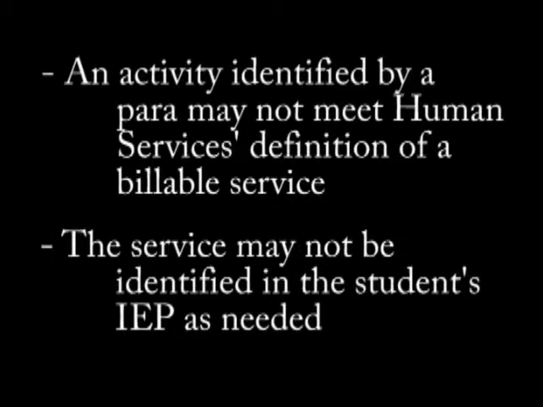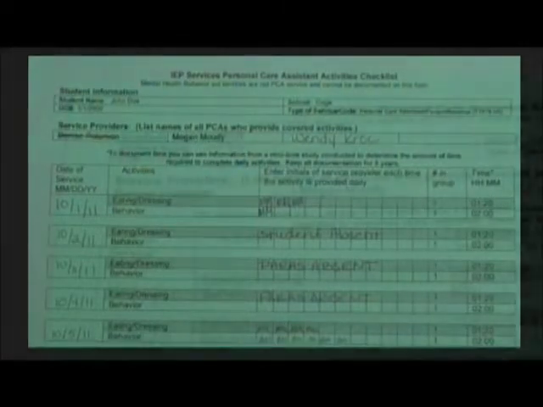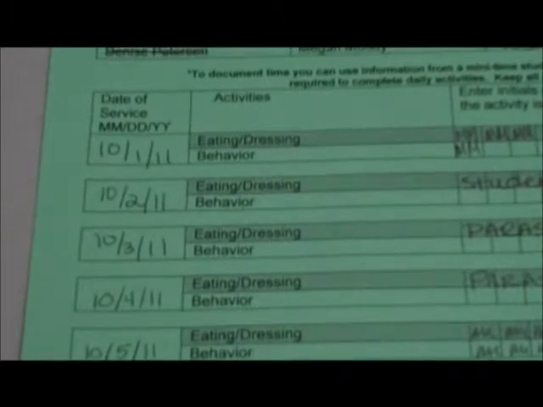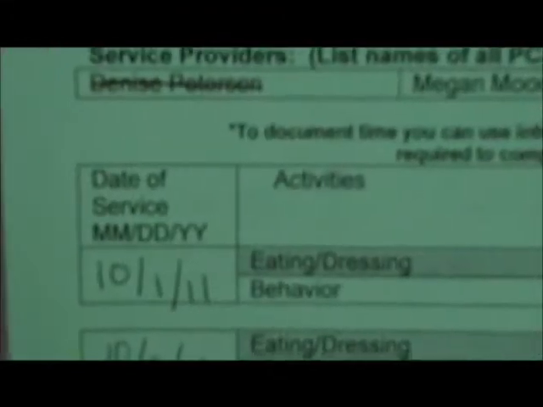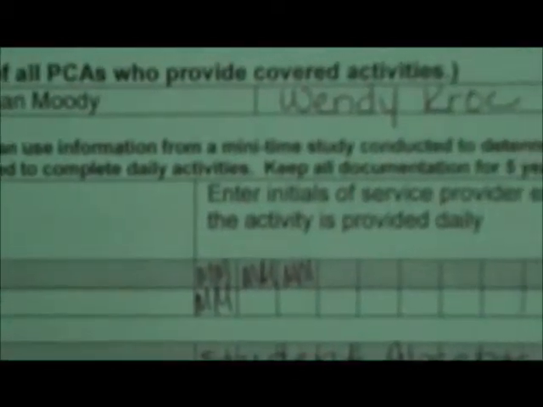To complete the green sheet, you need to list the date of service in the first column. Please use the full date, including the year, and use pen to complete the form. In the columns following the activities, initial each time an activity is performed.